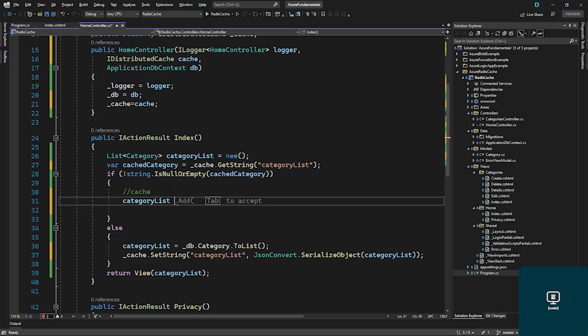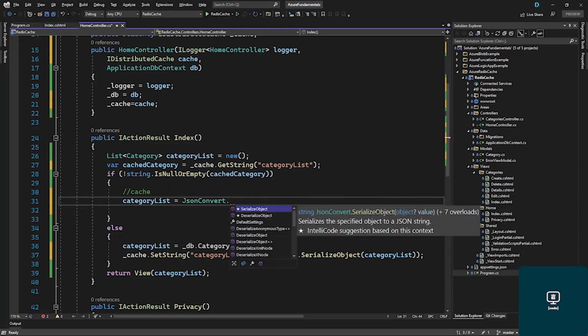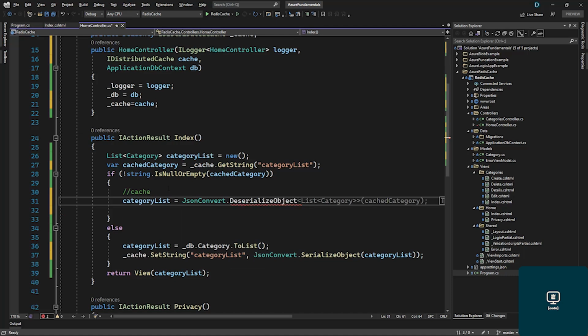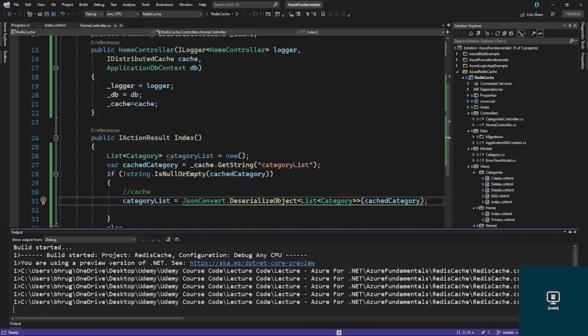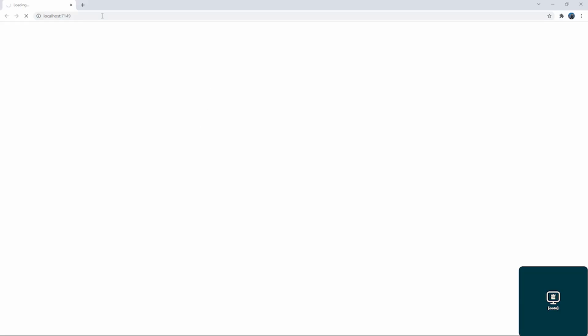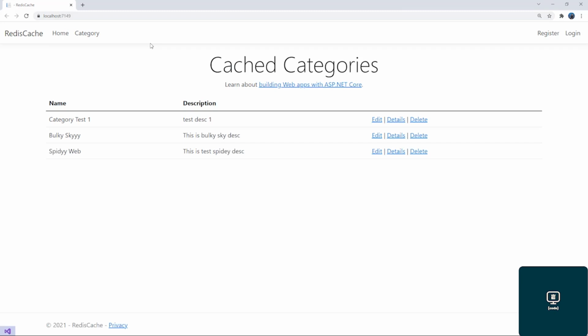So we can say category list is equal to JsonConvert, and we have the DeserializeObject, which will be a list of category, and we will pass the cached category. So with that, our logic is looking pretty solid. Now when we are running the Redis cache here, do not run on IIS Express. Make sure to select the same project name. That way when you run the project, it will open up the command prompt and it will launch the website.